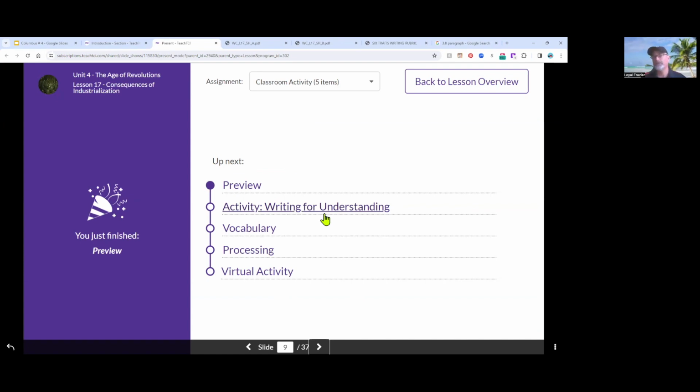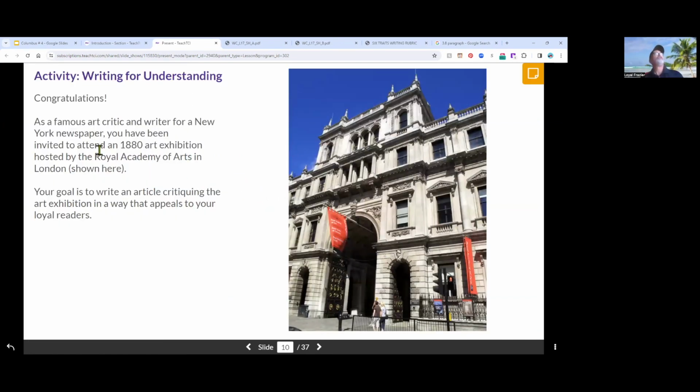So very quickly, they are taking on a role of being an art critic for a New York newspaper in 1880. And so their goal is to write an article at the end. So there's their writing assignment that's going to critique art from one perspective or another.